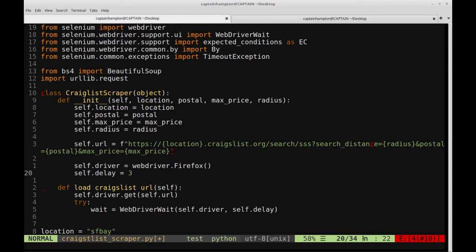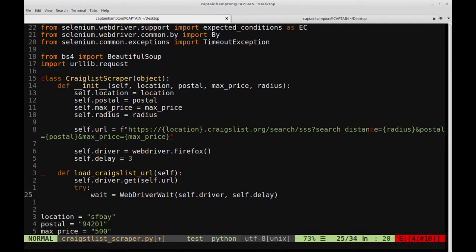I'm just going to set it at 3, since after experimenting with different numbers, that seemed to give pretty optimal results. So if you find that it's not loading fast enough, you may have to change this number. In this try except statement, we're going to define a variable called wait and set it equal to WebDriverWait, which is imported up here from Selenium. It takes the driver and also the amount that we want to wait.